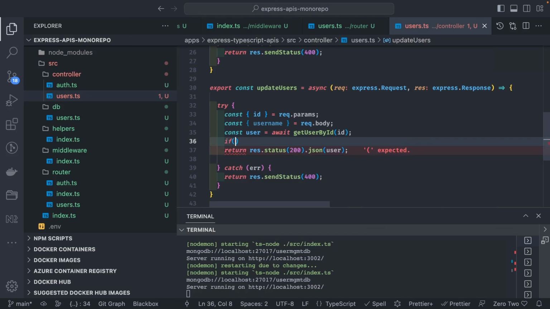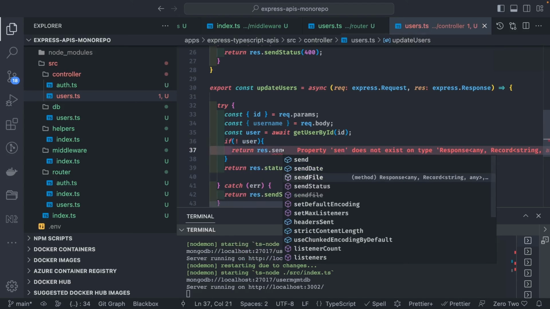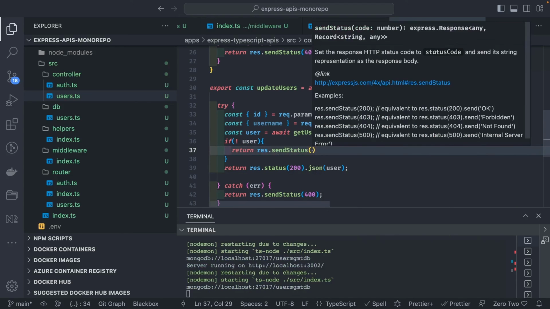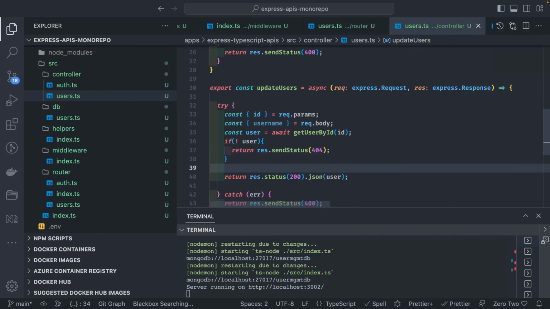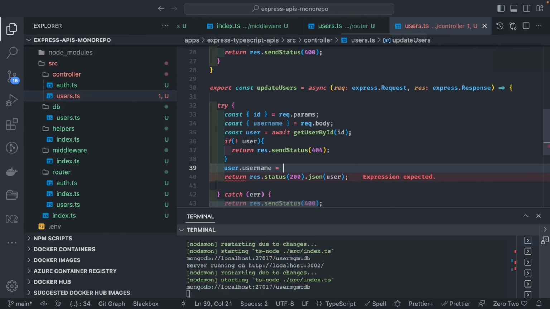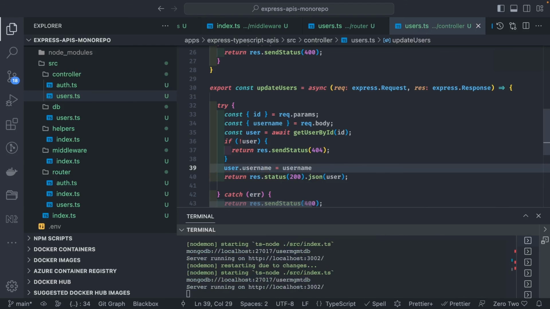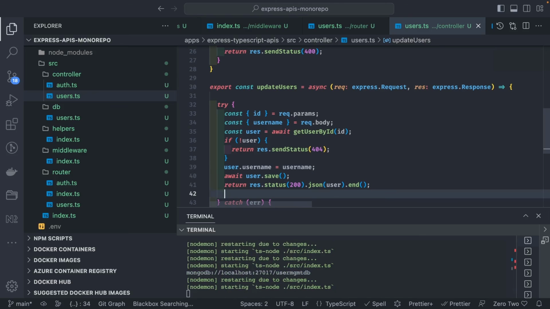If user is not there, then we can just return response.sendStatus(404), user not found, right? And if user is there, we can say user.username equal to the username you are passing from the payload. And finally you can just save this, await user.save. That's it. So these are simple operations we have written, not complex APIs.